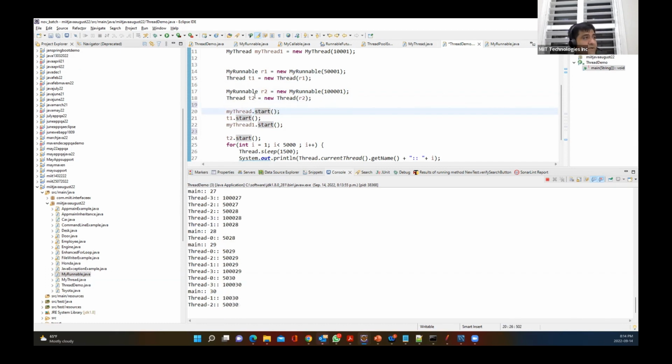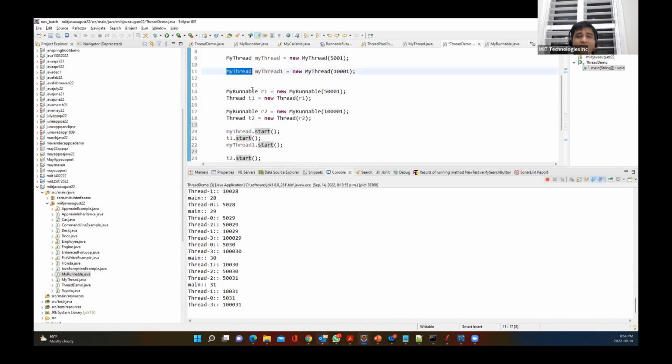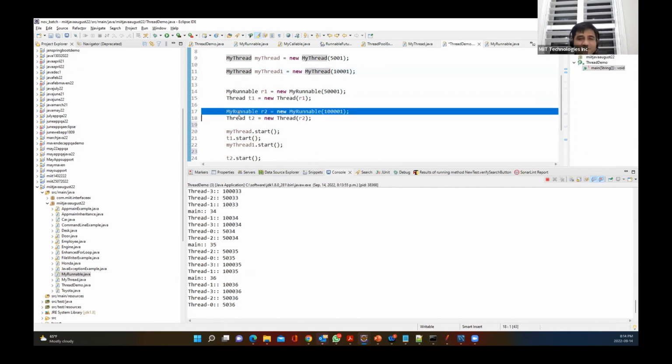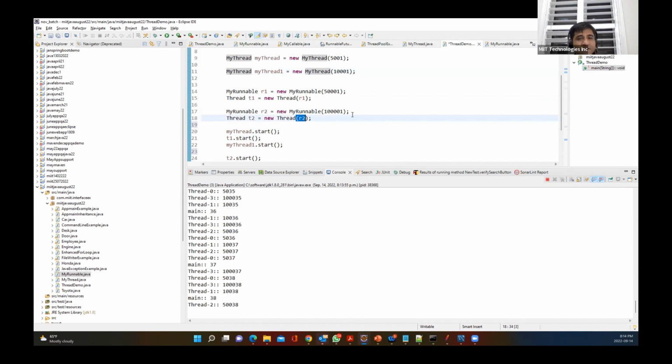Okay, so now, in the first case, what happened? Your class itself is a thread. That's why Java knows that it needs to call the run method from the same class. But here, your class is not a thread, so you have to pass this object to tell Java exactly where to call your run method.